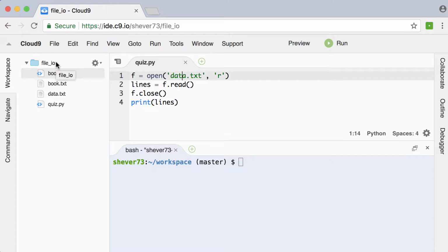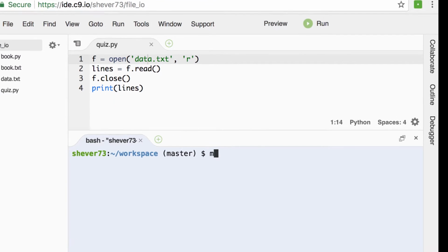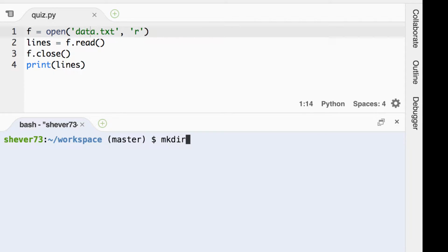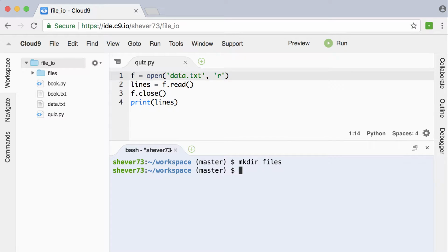There are a couple of ways of doing this. We can right-click on our project and then go down to New Folder at the bottom of the menu, or we can do it in our terminal window by typing mkdir and then Files, the name of our directory. When we do this, we'll notice then that Files appears in the left-hand pane of our Cloud9 window.